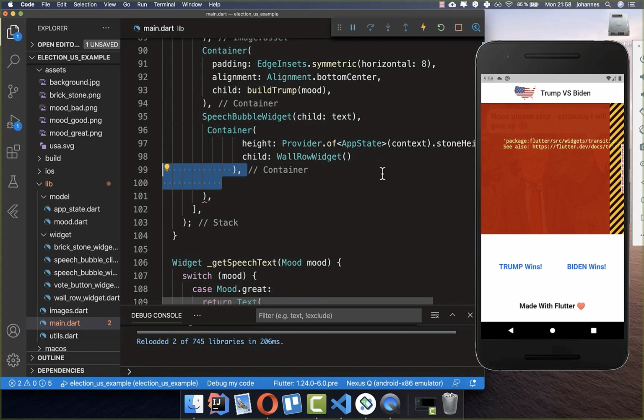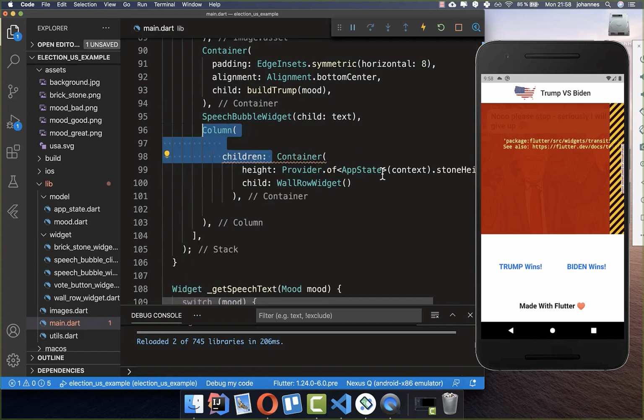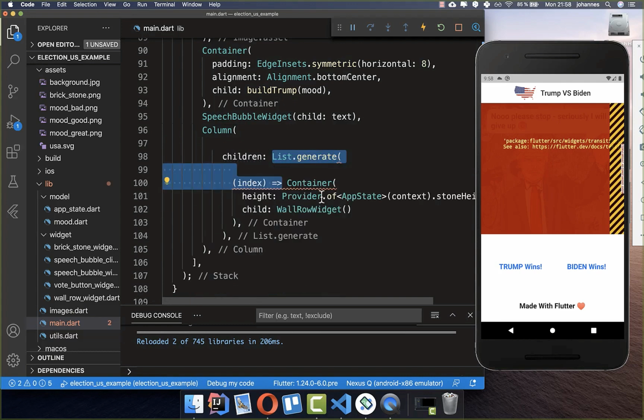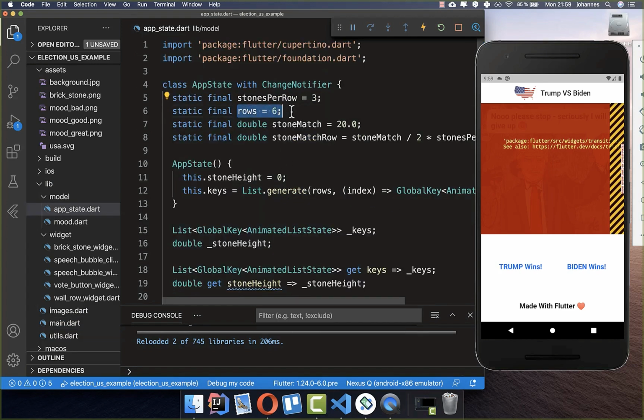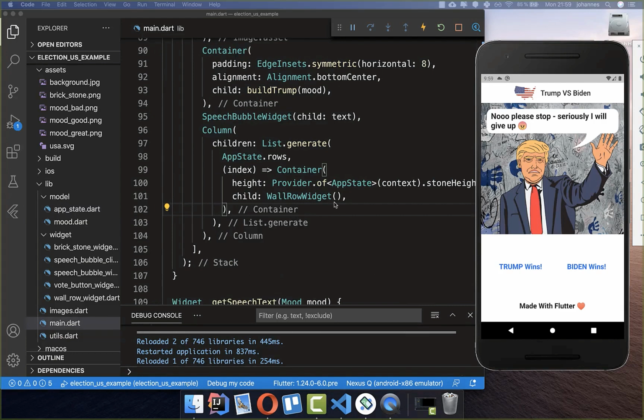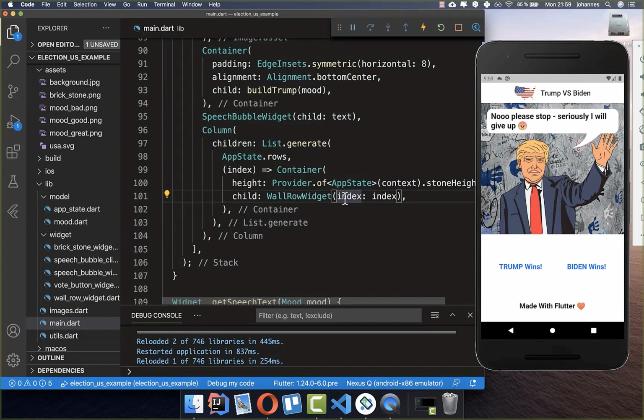And then we put it inside of a column, and that's because we want to generate different rows. So we want to have multiple rows on top of each other. This is pretty simple. We simply create a list generate, and then we define how many rows we want to generate, and then it will generate X rows. I have set it right now to 6 rows. The last thing we need to do is set the index inside, and this is every time the index of our row.